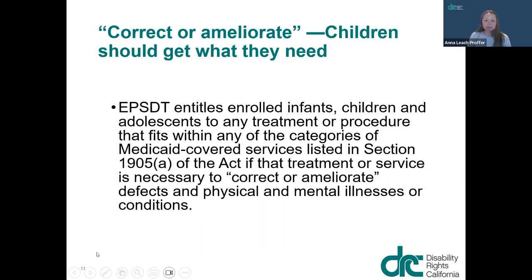So, okay, now that I've given the intro information on paths to Medi-Cal and why Medi-Cal is important, I'm going to turn it back over to Elizabeth to talk about Medi-Cal waivers, and then I'll be back later on in the presentation to talk about Medi-Cal appeals.